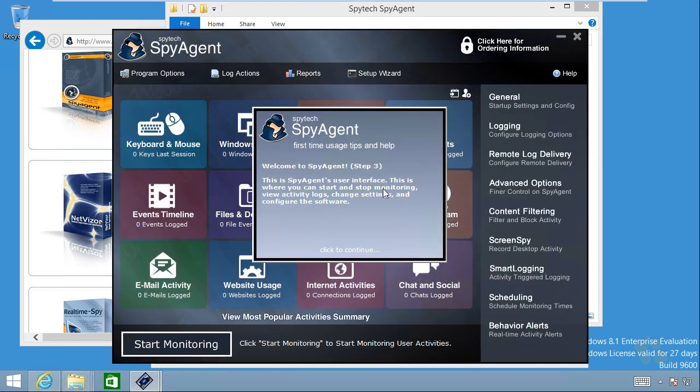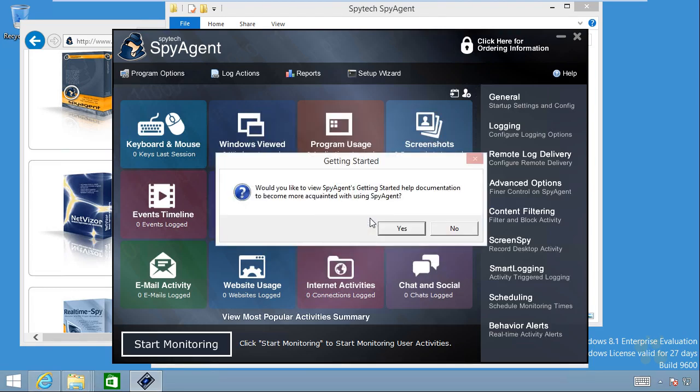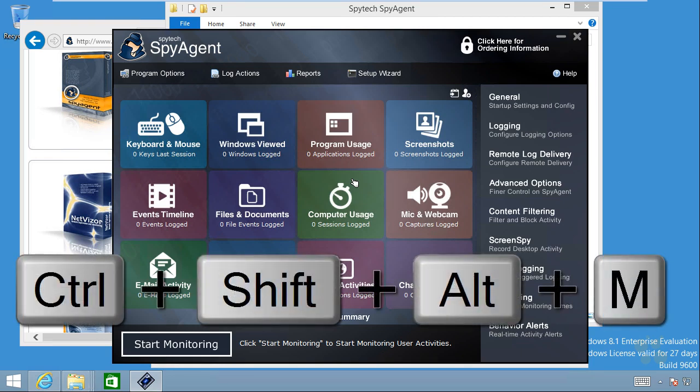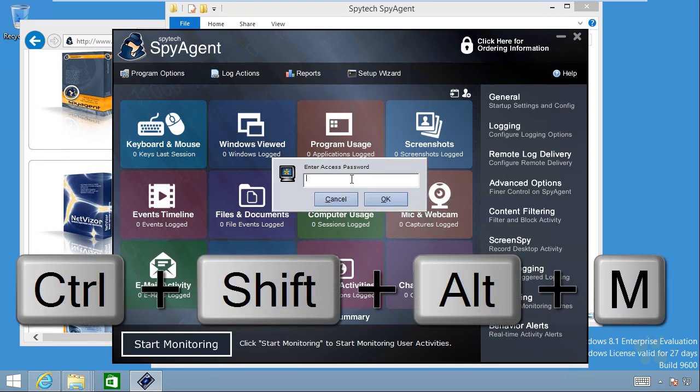Now it says this is the Spy Agent interface. We can click here to continue, and it's asking if we want to see the getting started documentation. I'm going to say no to that. And then to hide this Spy Agent screen, if you don't want it there, it's Control-Shift-Alt, and then M as in Mary. It's asking me for the password that we created earlier.